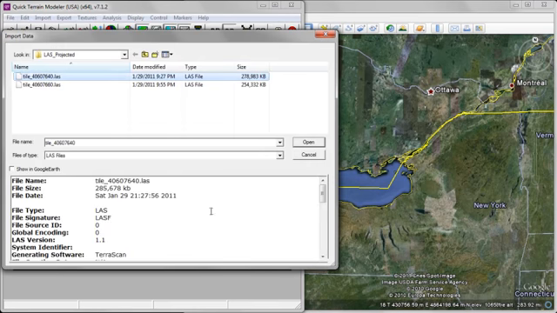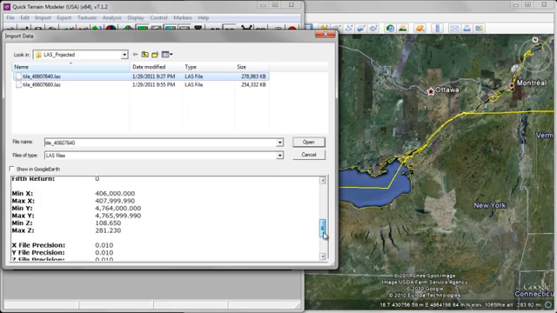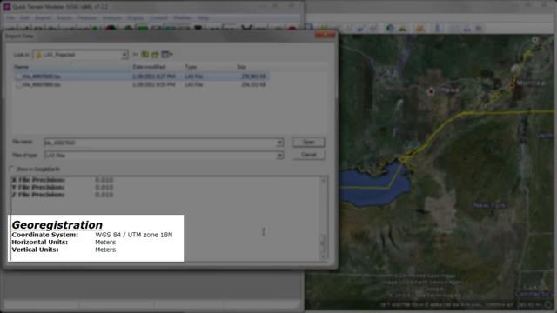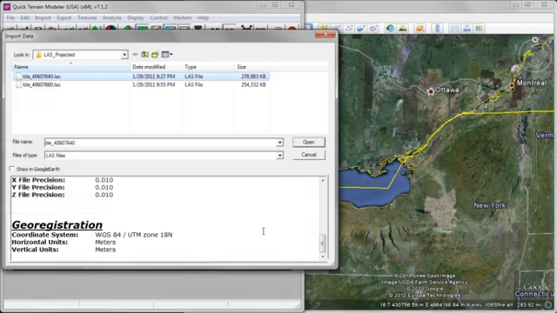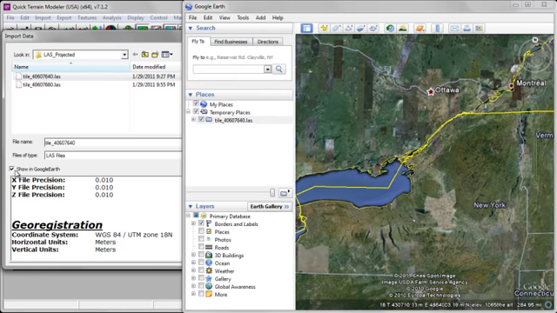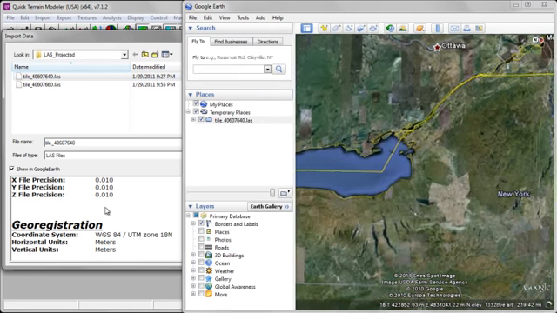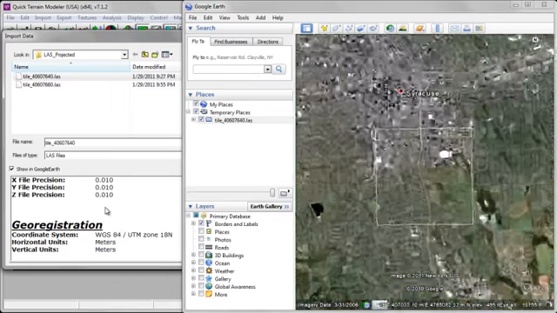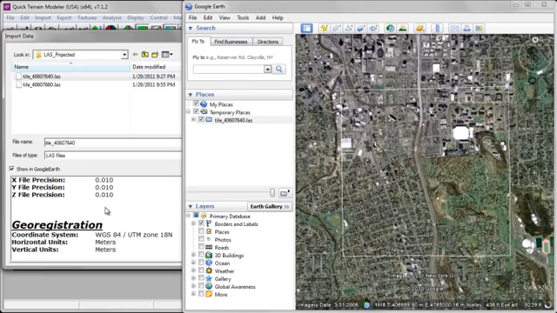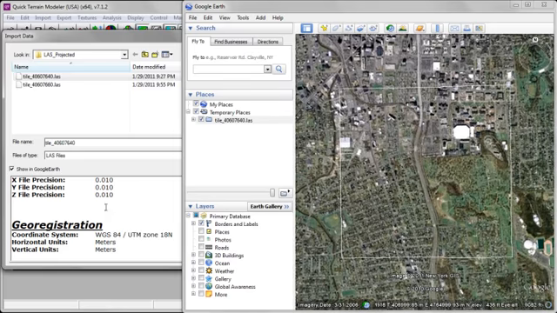Selecting my LAS file, if we look at the dialog box down at the bottom of the Import Data window and scroll down to the bottom, we'll see that the coordinate system for this LAS file has been defined, in this case as UTM Zone 18. To display the location of this model in Google Earth, I simply check the box next to Show in Google Earth. Over on the right-hand side of my screen, Google Earth will zoom me into that location, and you're going to see a white rectangle. This is the extent of that LAS file.